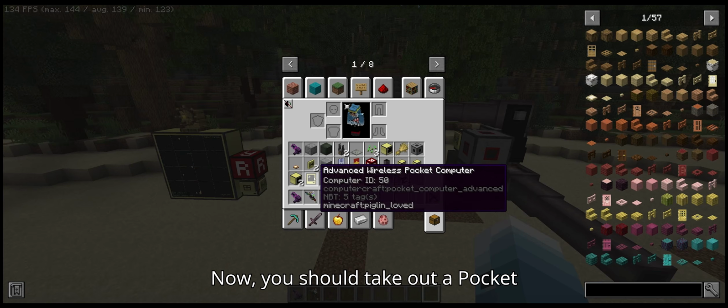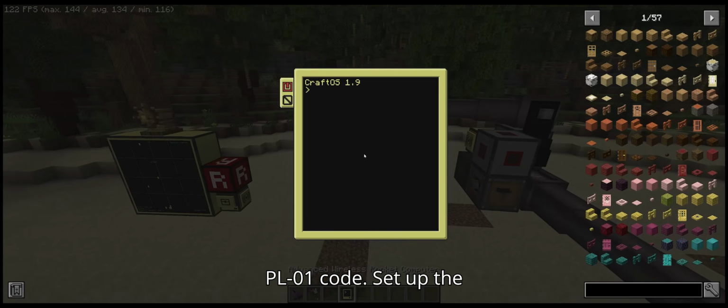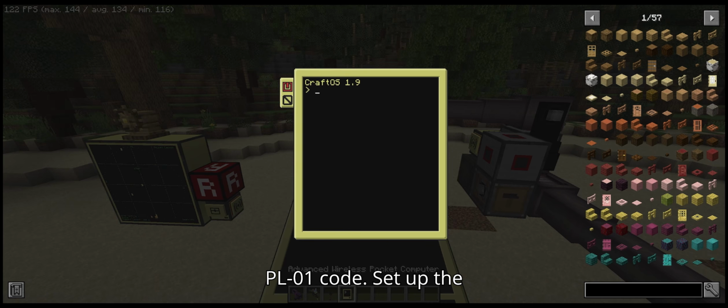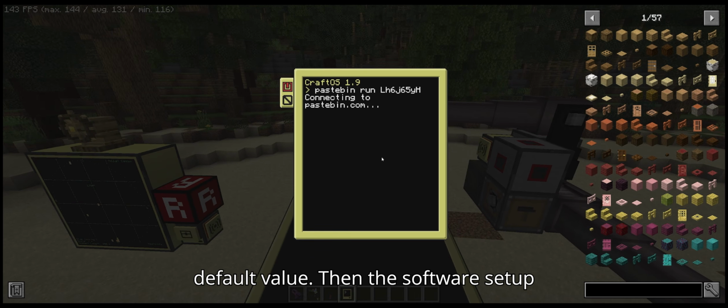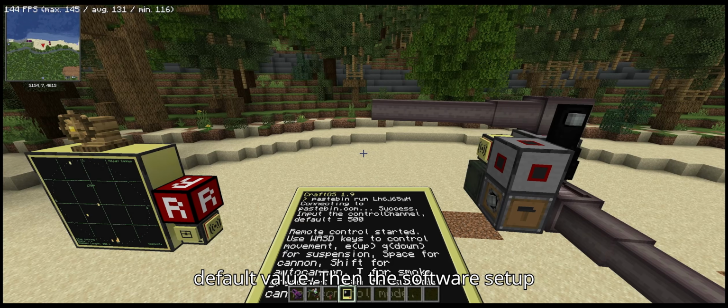Now, you should take out a pocket computer. Run the Pocket PL01 code. Set up the channels or press enter to skip and use the default value. Then the software setup will be completed.